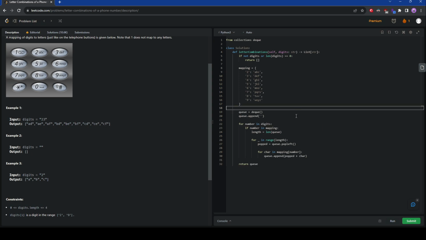So basically, to explain this: at the very first instance, running through 23 here, we have the empty string, right? And then we see the number 2. And so it is in this mapping because 2 is here. So now we grab the length of the queue, which is 1, and then for the underscore, because we don't care about this variable, we will go from 0 to whatever number. So 0 to 1, but it's exclusive, so 1 we won't, but we still have 0. So we have to pop off the empty string here.